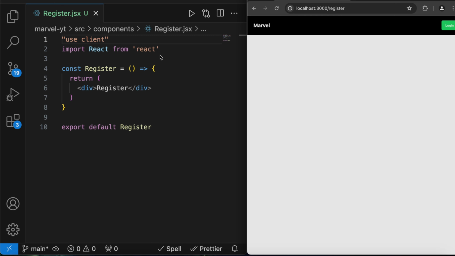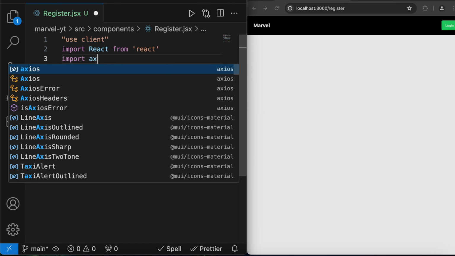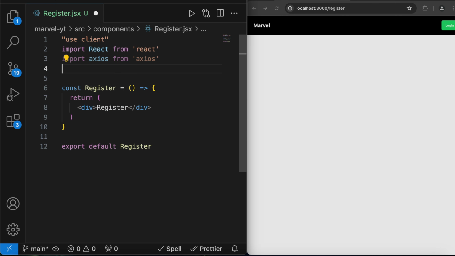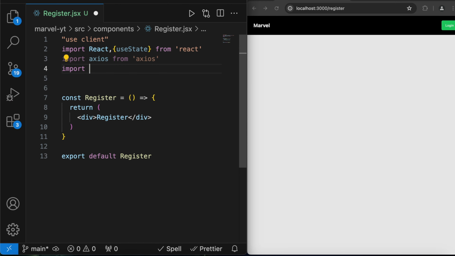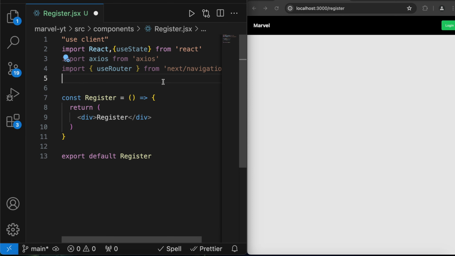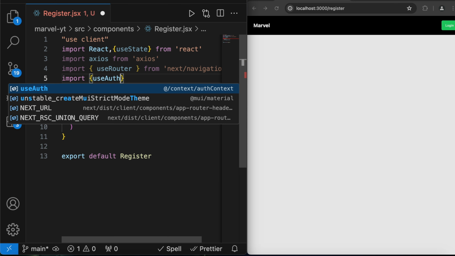So what we want to do first here is we're going to import axios from axios. We're also going to be using useState, not useEffect. So useState. Awesome. And then we're going to be using next/navigation for useRouter. So import useRouter from next/navigation. And then lastly, we're going to be importing useAuth. There we go.